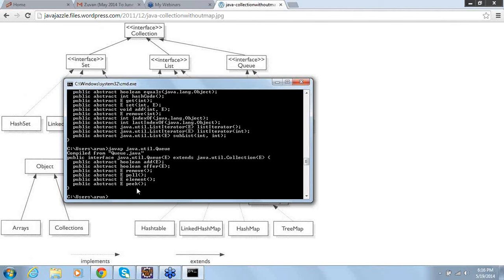And we found that by looking at the javap profile. javap stands for Java profile. So the profile of every class, I found that there are methods. But the Set has the same methods as in Collection, whereas List has more methods, and Queue has a lesser number of methods. Right. So what is the difference between the three? So let me list down the differences between the three.